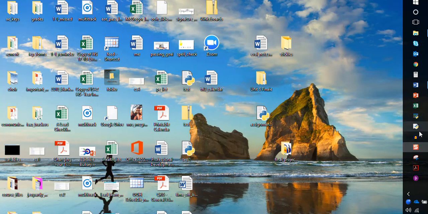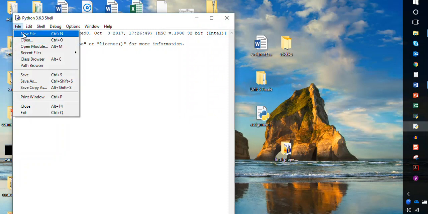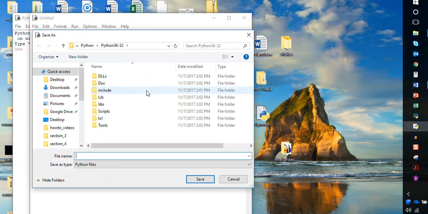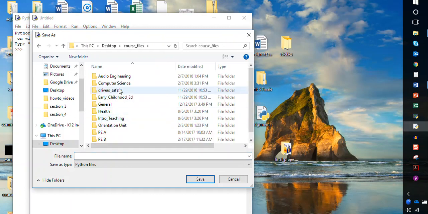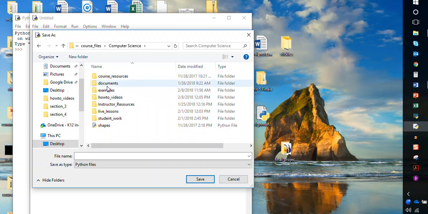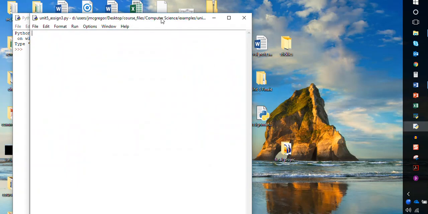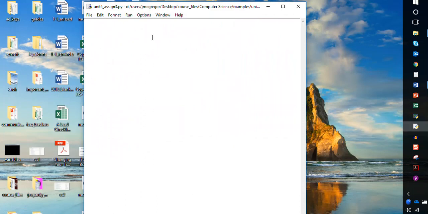So here we go. First thing you want to do, of course, is go ahead and open your Python shell and open a new file. And then what I want you to do is go ahead and save this file as Unit 5, Assignment 3. So I'm going to put mine in my computer science examples, Unit 5, Assignment 3. I just abbreviate mine. You can save it however you want. And now you've got a brand new file to work from. And as always, we like to work in the editor because then if we make mistakes, we can fix them. So we're creating our own thing here.